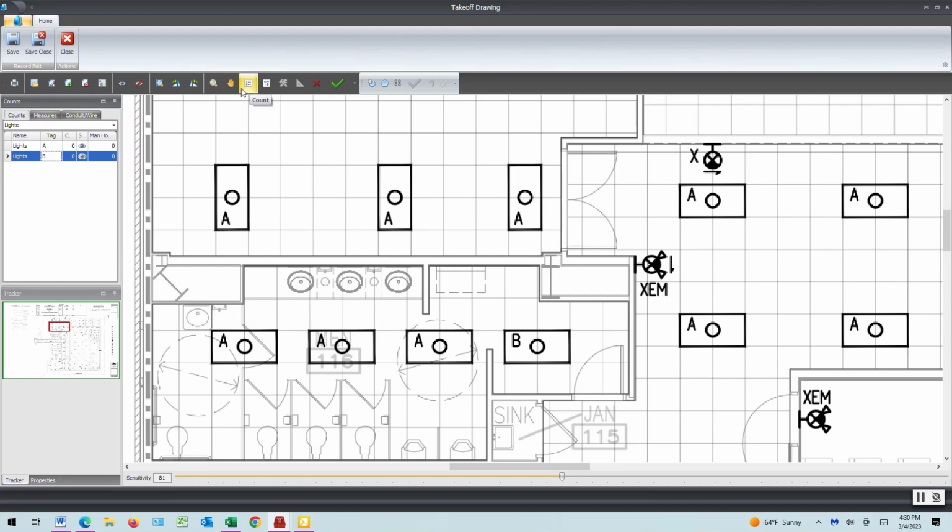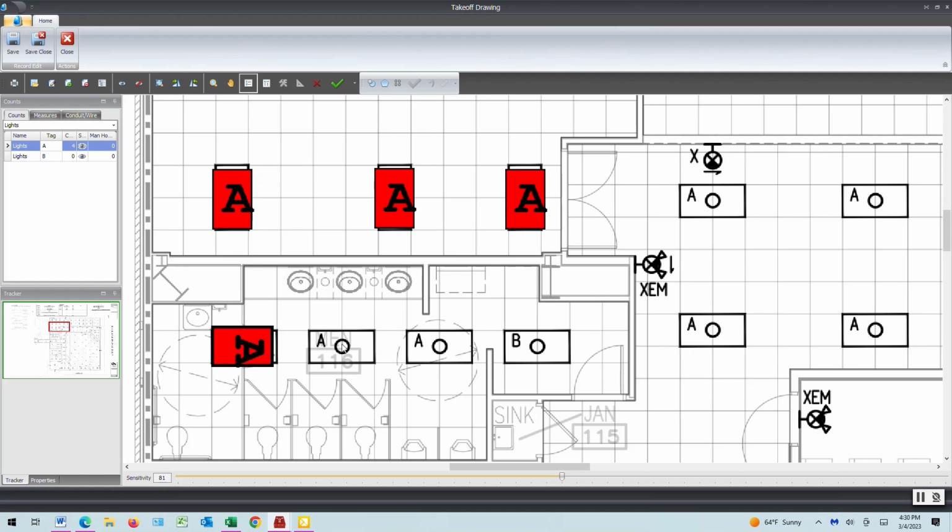Start with the count button. So we're going to be counting the A fixtures, and we'll just simply click on the A fixtures, and you see these fixtures are turned a different direction. If you're anal, like a lot of estimators, and want the tag turned exactly right, all you do is right-click the tag. That changes direction. And we'll select the B. So that's all there is to it.